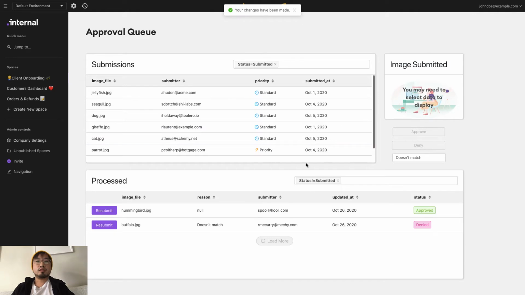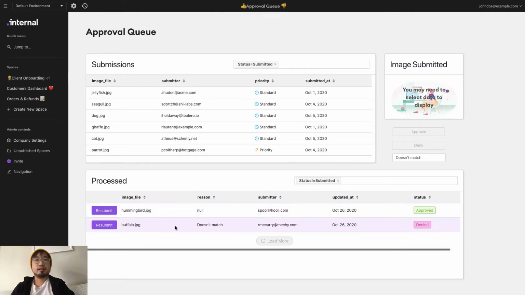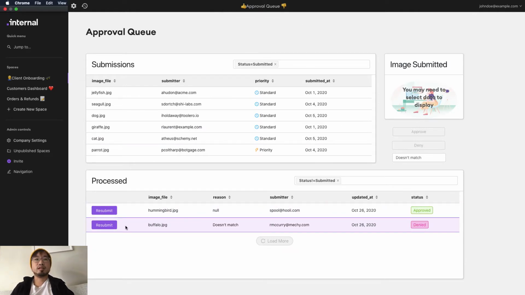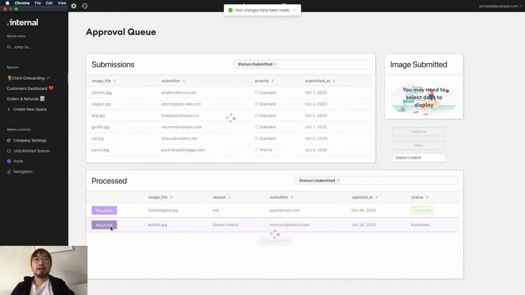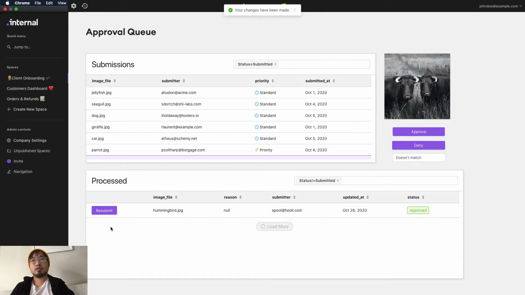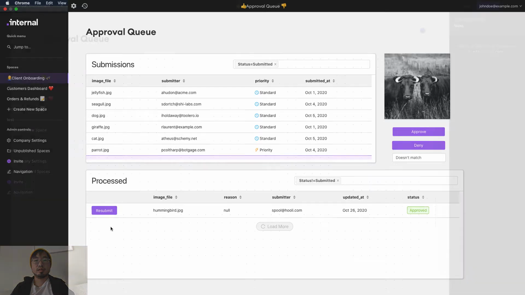And we've also included a little table here that lets you see what you've processed and actually lets you resubmit items in order to reprocess them or in case errors were made. So let's take a look at how we built this.